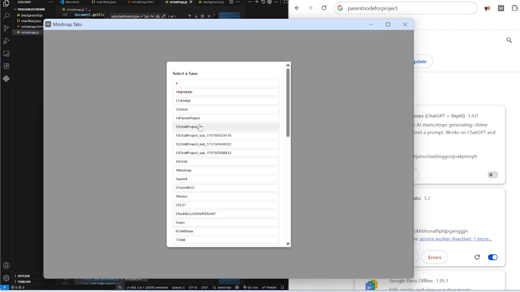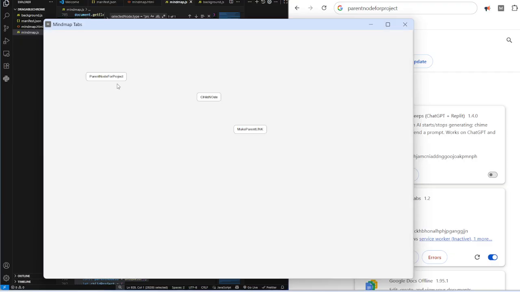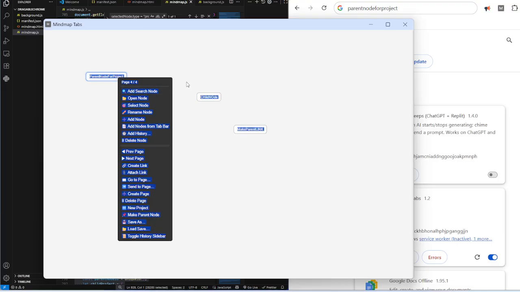We're back over here, parent node for project. So yeah, it's really strange. And this is what I need you guys' help with, and hopefully one of you will know the answer. And if you do, please, if you can write it down in the description, it'll be so awesome.